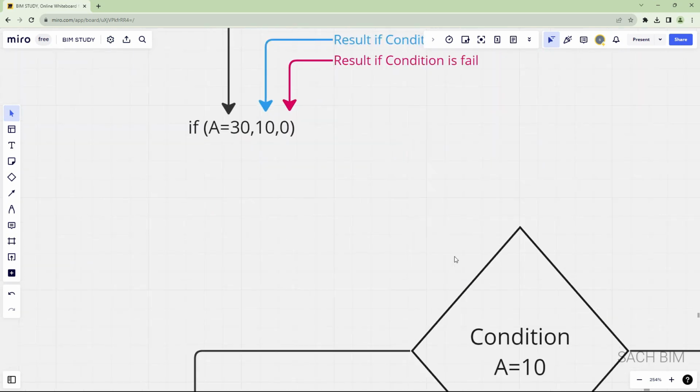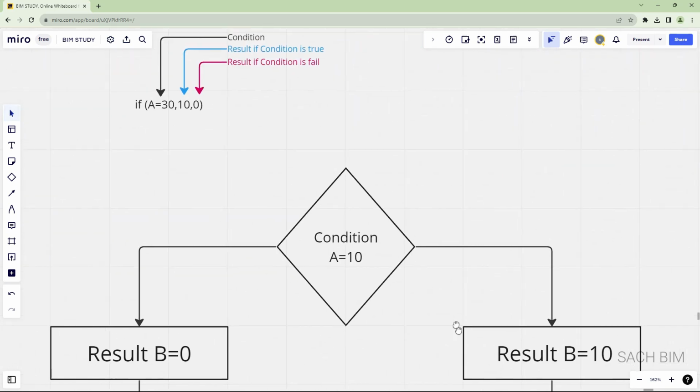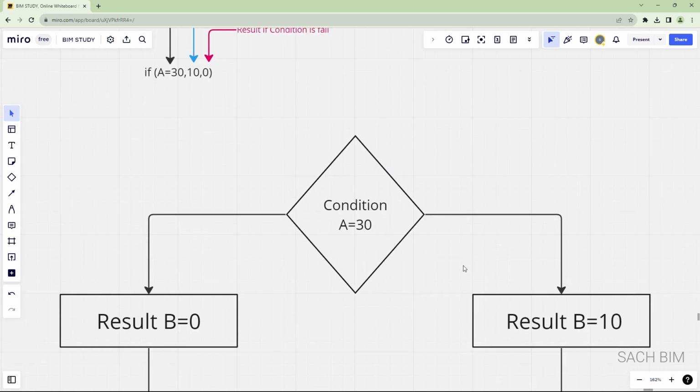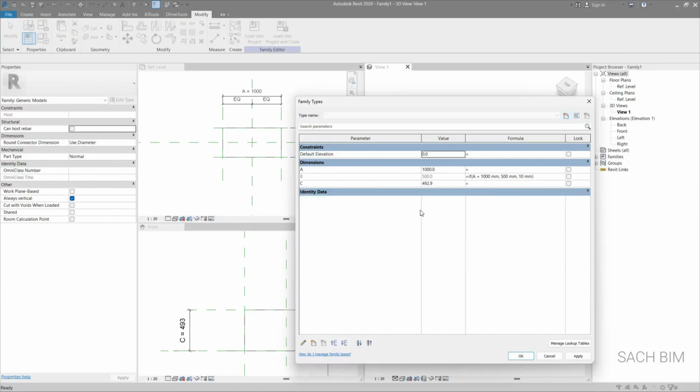So this is the condition, a is equal to 30. If the parameter value is equal to 30, the true statement will happen. That means the value of b will be 10. So this is the true statement. If it fails, it will run like this and the result of b will be 0. So we'll check in the Revit.